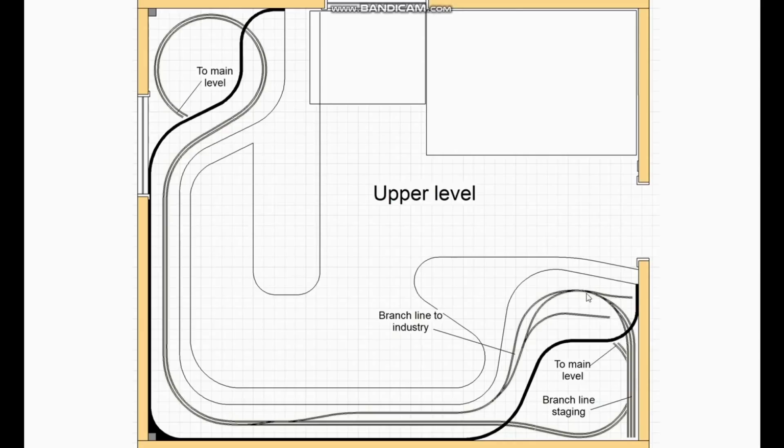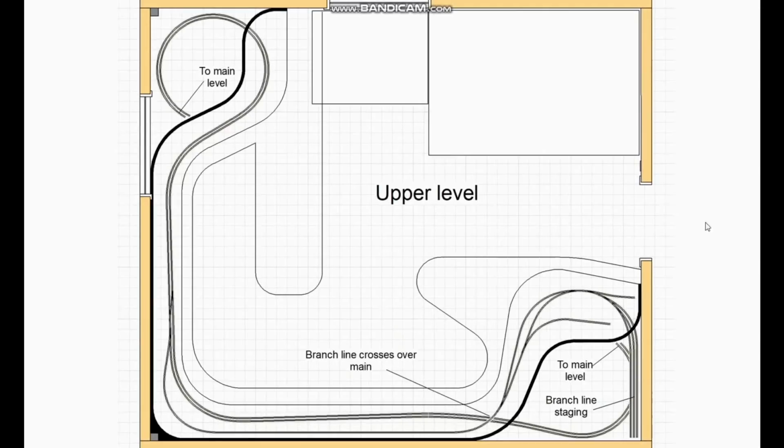So to avoid that, I came up with a different version. In this version we see that the junction has been moved to the end wall of the room. The branch line is now much longer, runs around the back of the main line and crosses over it just before the main line disappears into the helix. And the bridge here would also help to obscure the exit. We have basically the same track arrangement with a small stub-end staging yard over the helix.